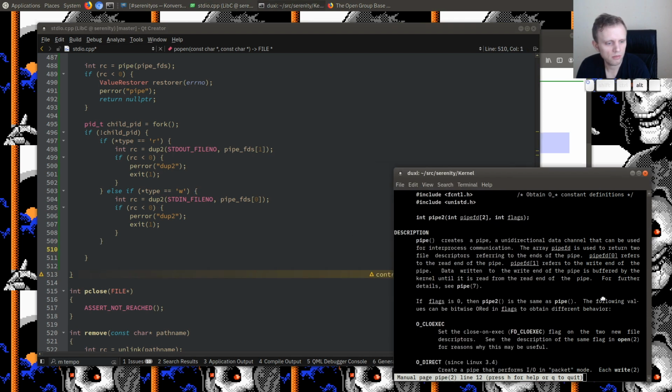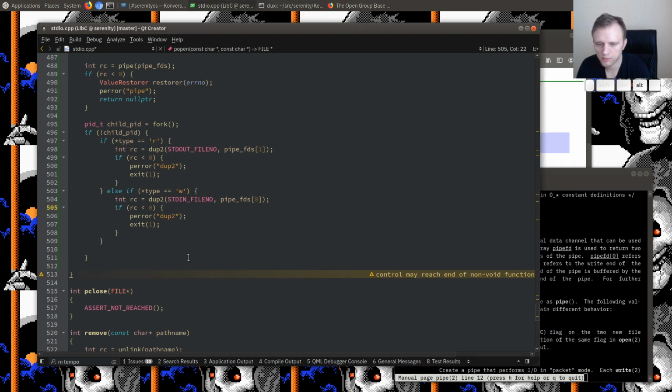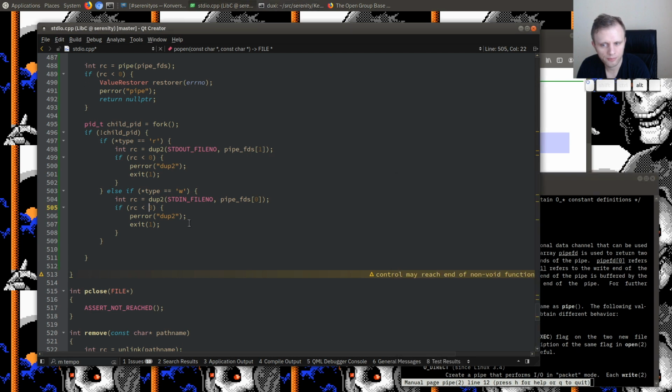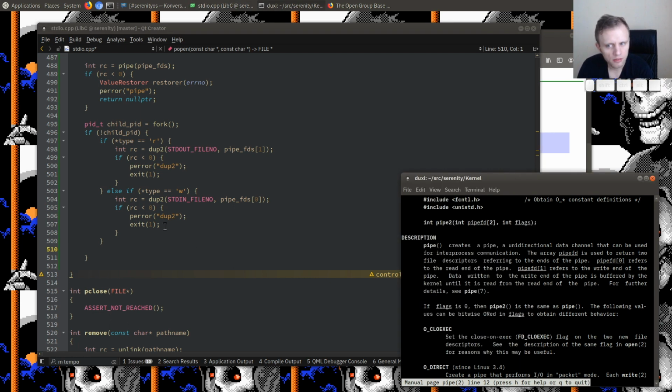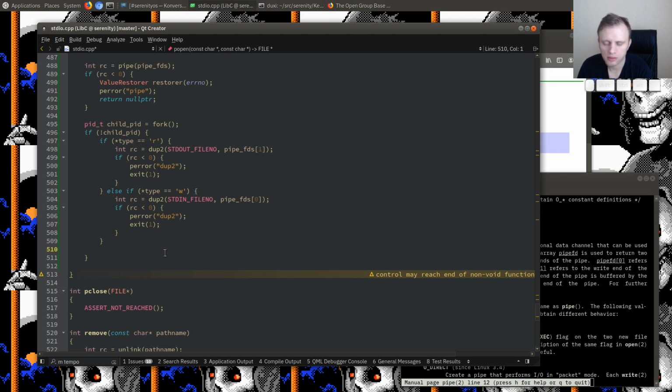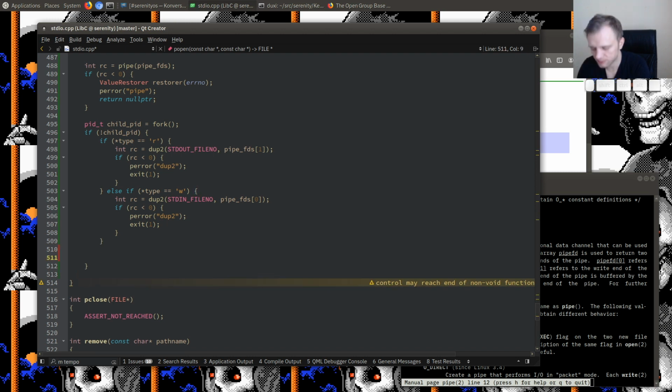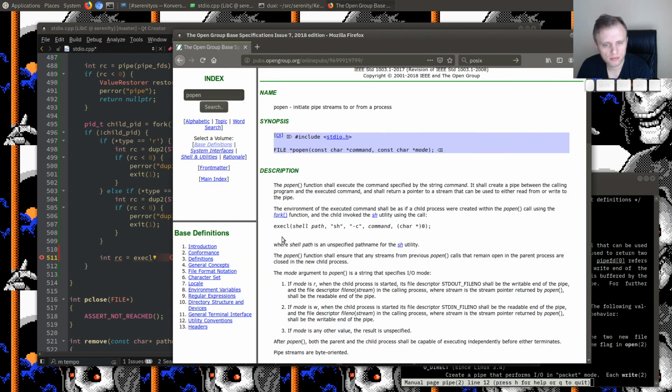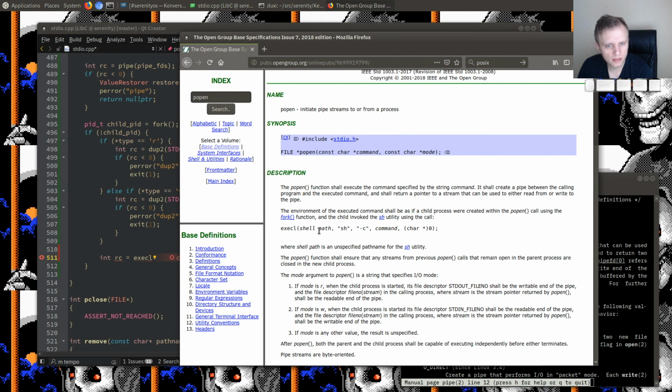Okay, so now we have set up the pipe, and we forked, we set up the pipe. I guess now all that's left to do is just exec. And what did they say about that? That the environment of the executed shell command should be as if a shell process were created using fork and then invoked using this call.